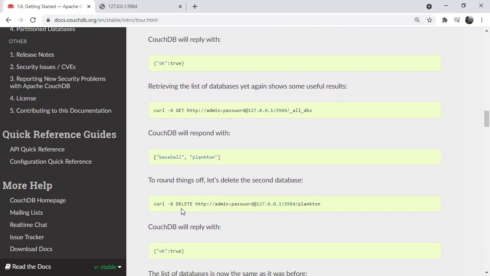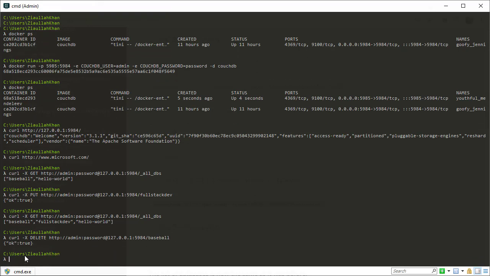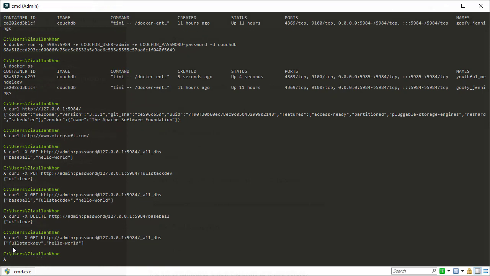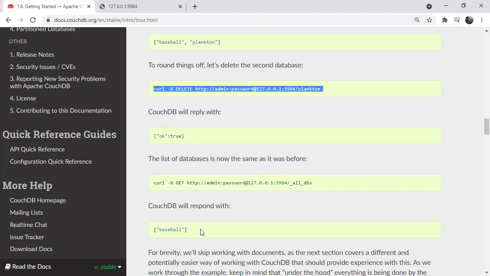You can even delete the databases that you have, and for that, all you have to do is come back here and make that entry. So I'm going to type baseball here, and it returned okay true. Let's go ahead and see if the database is actually deleted. And now that we run the all dbs command, it is saying that the baseball database has been deleted from what we had. So then this is going to get a little tricky here if you work on this thing like this.